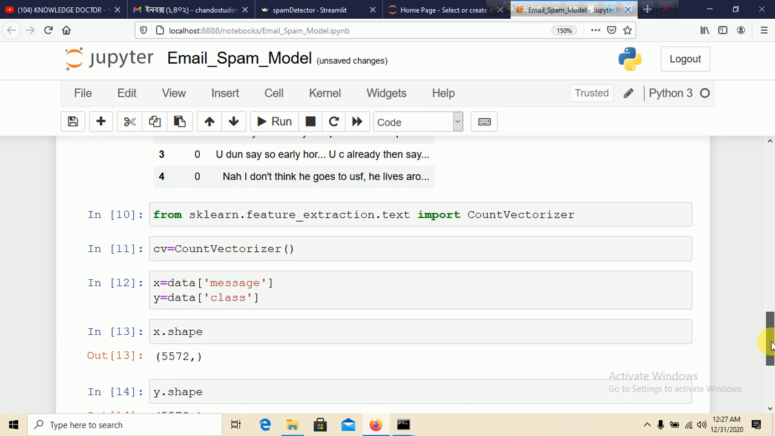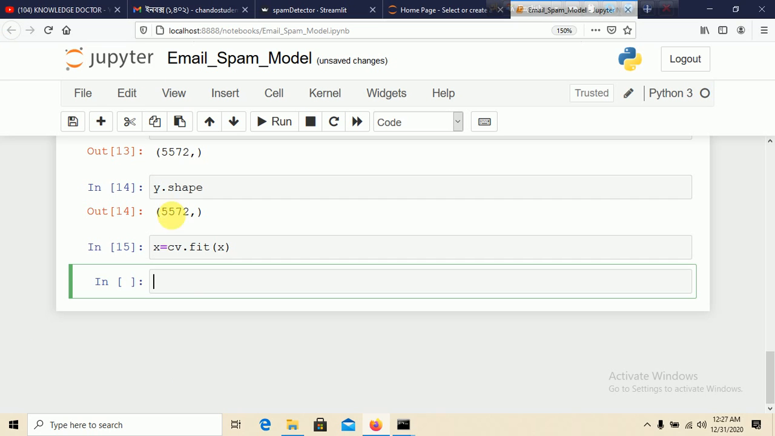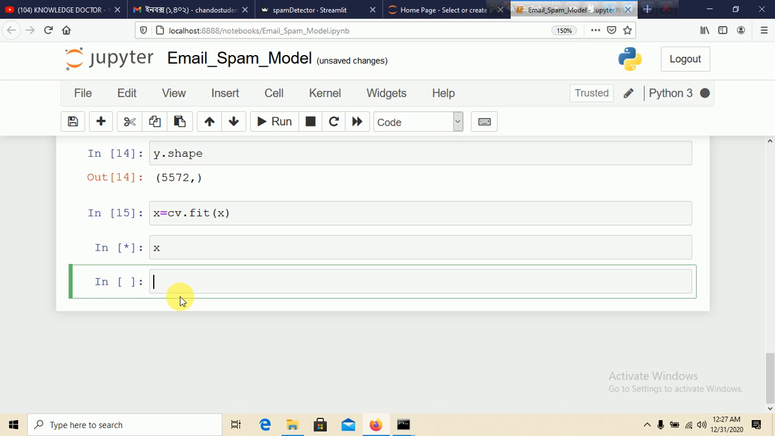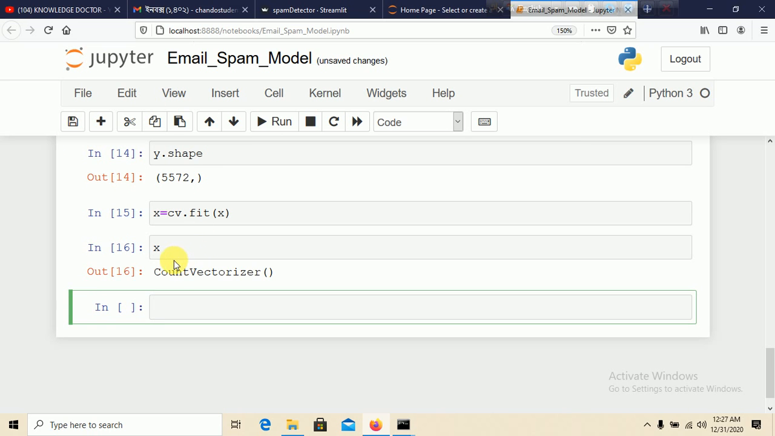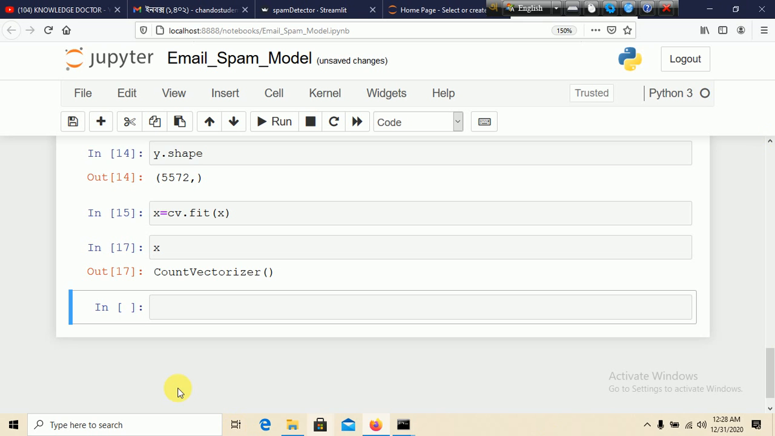Okay, so now we need to convert this message data into some vector format, or a sparse matrix. So cv.fit, inside this parameter you have to put your x, and also save this into x. You can see it will take some time. If I try to print this x, you can see it is the object of the CountVectorizer right now. Okay, we have fit this.